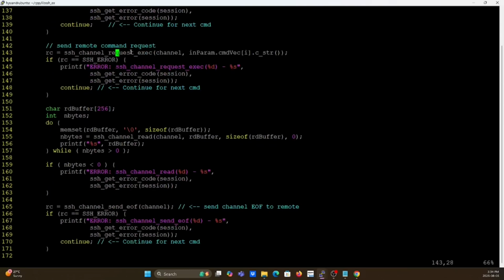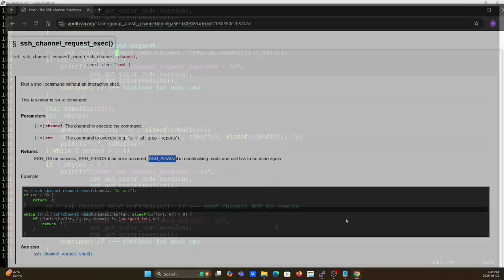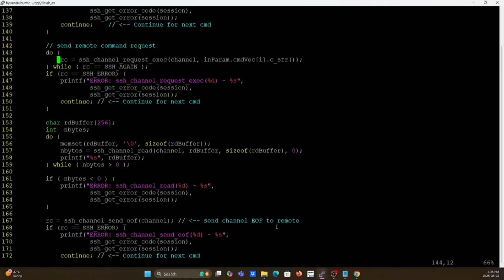Next, convert ssh_channel_request_exec for sending the remote command request from blocking to non-blocking. The function ssh_channel_request_exec has return code SSH_OK on success, SSH_ERROR if error, SSH_AGAIN if in non-blocking mode, and retry again. Do the channel request exec command on the remote.